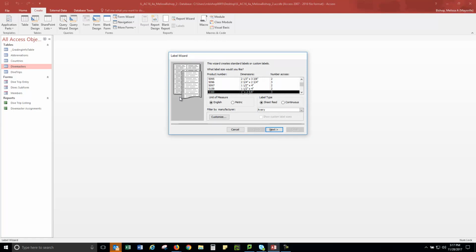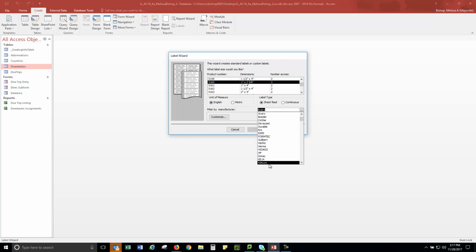So what we want to do here is scroll down this list of product numbers until you get to the 5160. And notice there's a lot of options here. And we want to make sure our filter by manufacturer is selected Avery. So there's a whole list of manufacturers here.